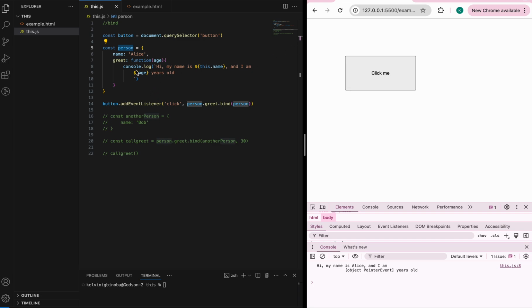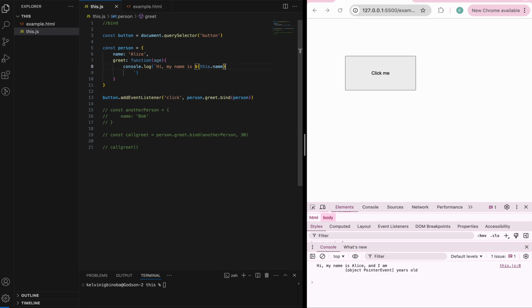We're not passing an age variable or parameter, so let's take this off. We don't need that, right? As you can see, bind comes in handy when you want to change the default value of this to some other object. In this case, we changed the this value from the button element to the person object.